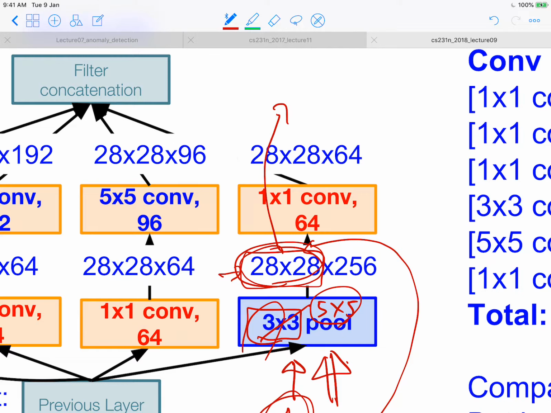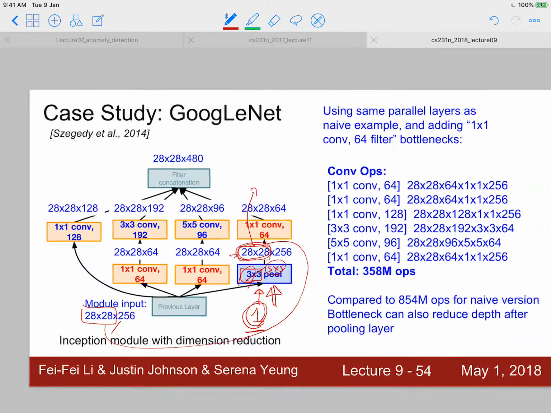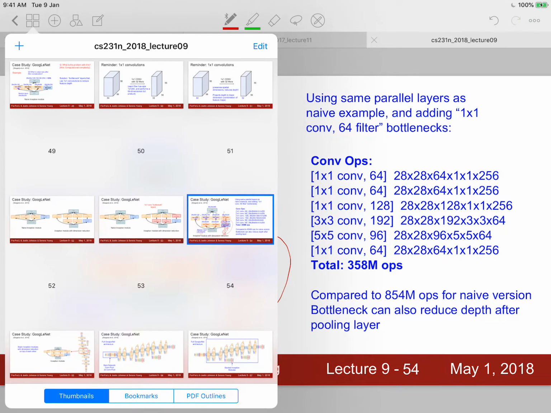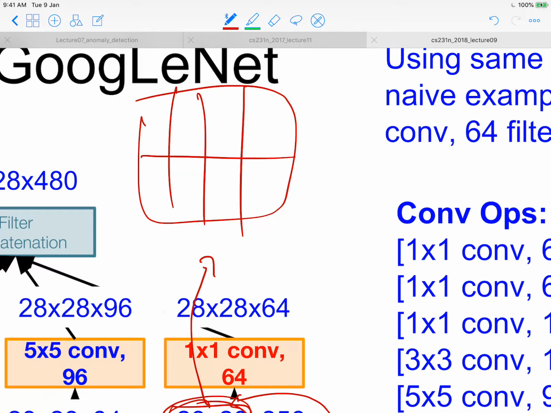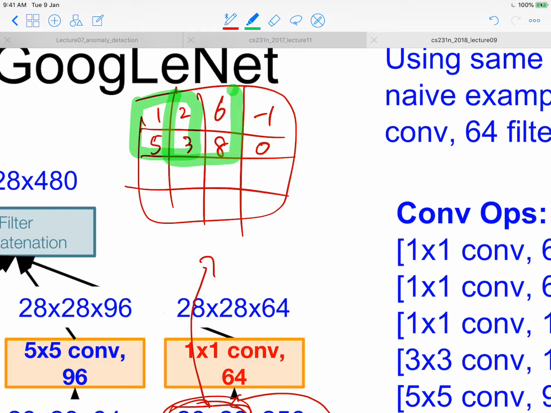Okay. So in this case, if we do the max pooling with overlapping windows, with a stride size of 1, what was the result? I have some examples from before: 1, 2, 5, 3, 6, 8, maybe negative 1, and 0. If we do the max pooling over here, it will produce 5, right? And if we do this max pooling, it will produce 8, right?